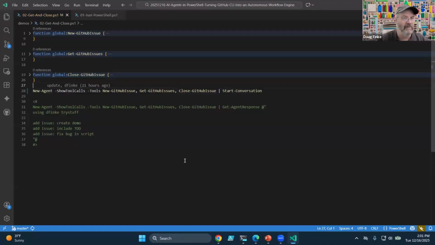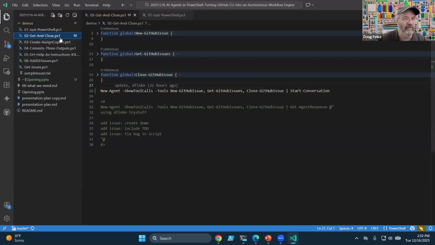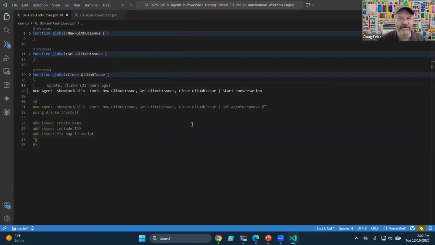If you're trying to just knock it out, I use PS1s. If I think what I'm building is going to live, I'll typically take it into a PSM1, which is simple enough because I can just rename this get close PS1 to .psm1, do an import module, and I'm good to go. It's one of the beauties of PowerShell. Less ceremony, more essence. So where are we?